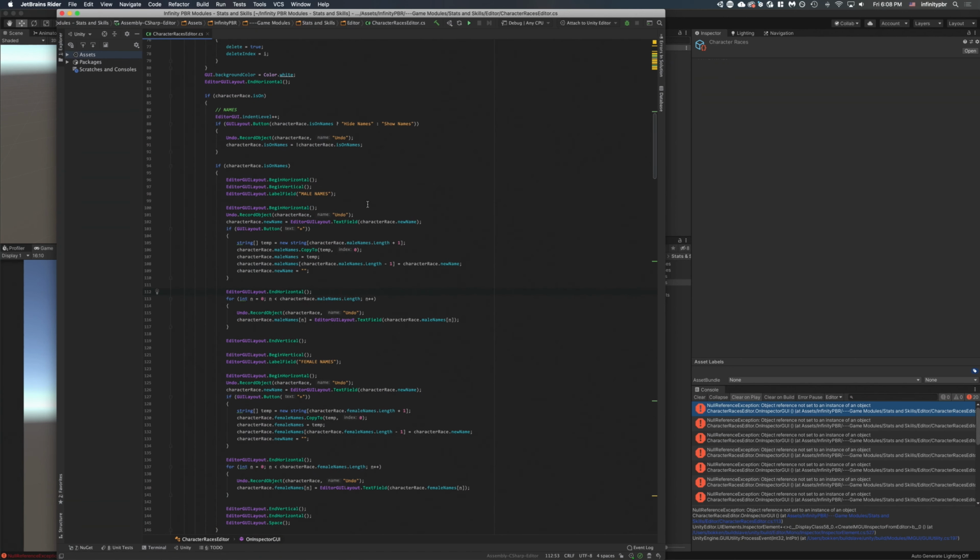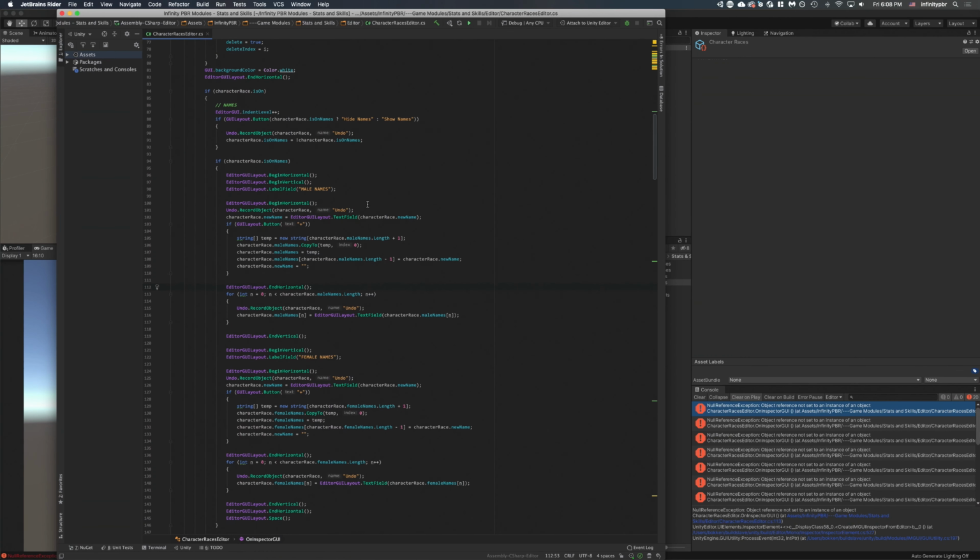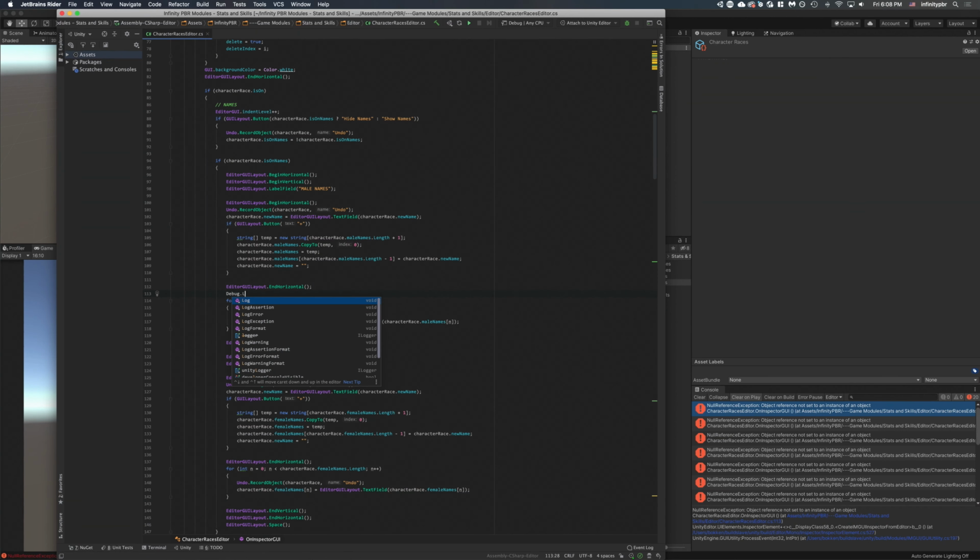Character race. Why wouldn't character race? Let's do a debug. Male names, length, and we'll just call this character log male name length. Just see if we should get the same error actually.